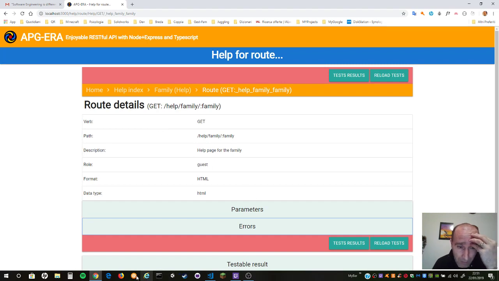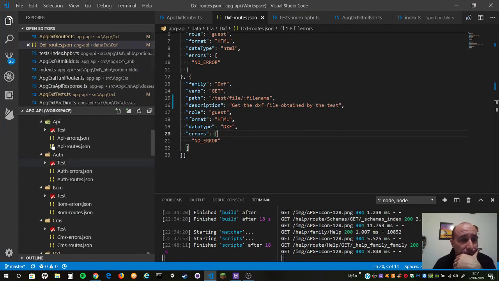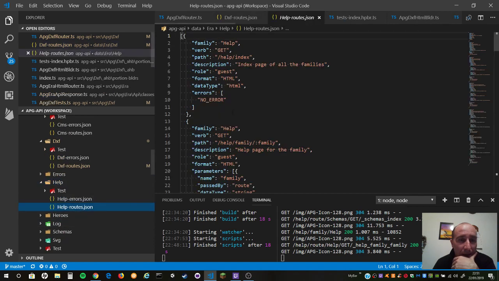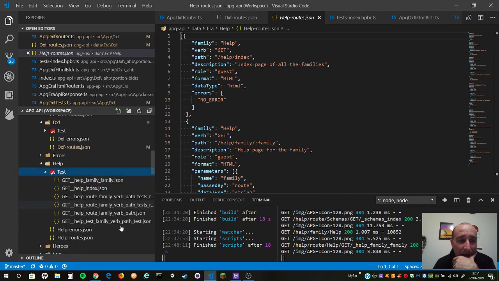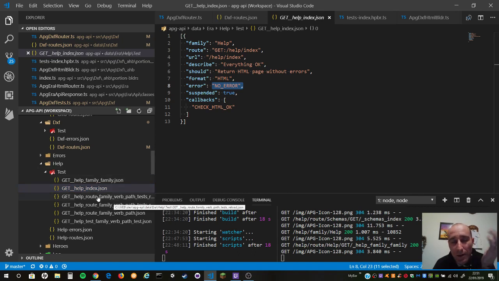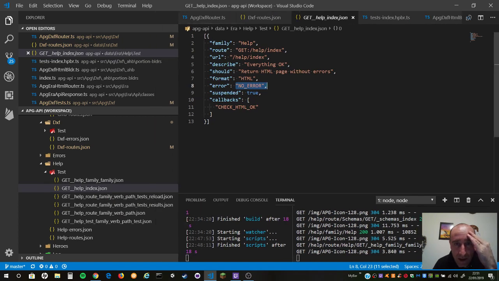So I can define a bunch of tests. As you can see here, there are plentiful tests all over. So I can see maybe help. I can see those routes: the help index, the tests. So I can see the help index has one test defined. This route has one test, and the test is no error. It has to work because in this route, you don't have any parameter. It must work because everything should work. You have to return only an HTML page.